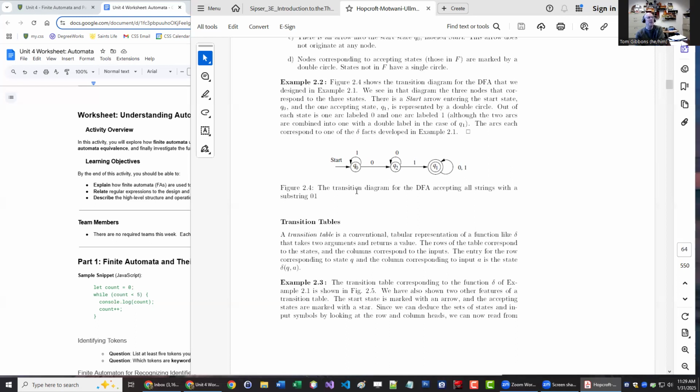So if we just have three ones, we start and go 1, 1, 1. We'll end up here and run out of input, and we won't be in our accept state. If we have 1, 1, 0, we'd end up here, and then that's the end of our string. We would never get over here.